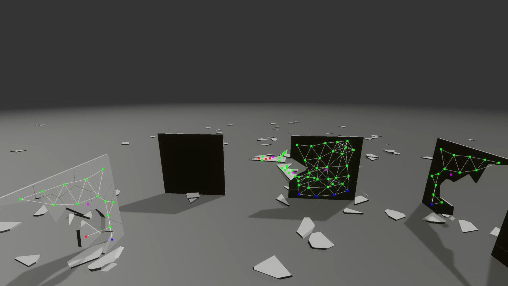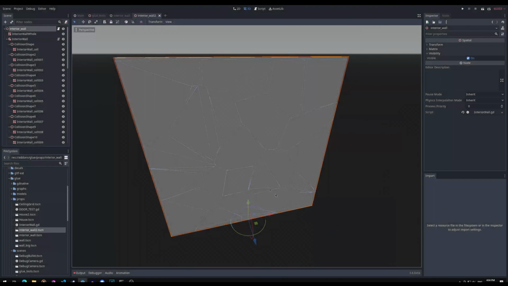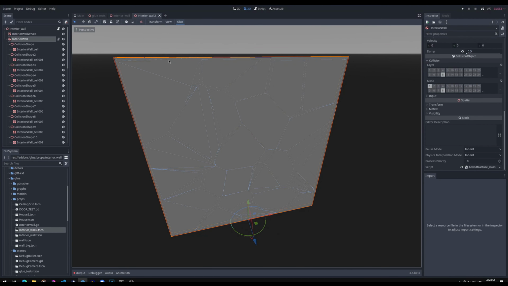Creating a destructible asset with this add-on is quite simple. You need to use the baked fracture node, and each collision shape must have its mesh as a child. When you want to create the graph structure, you just press the glue button found here. Now you can see the graph structure.